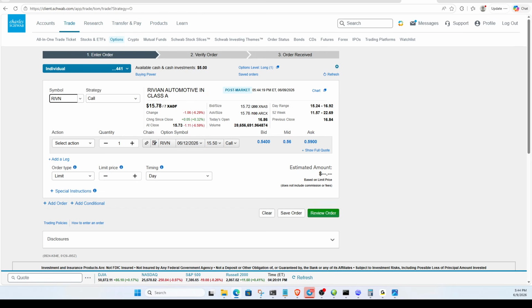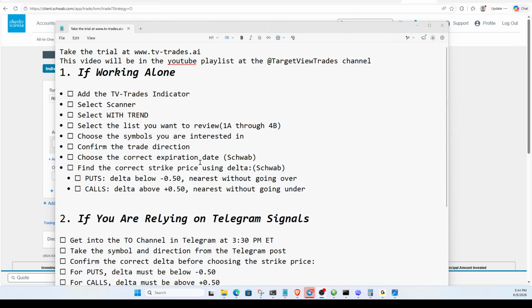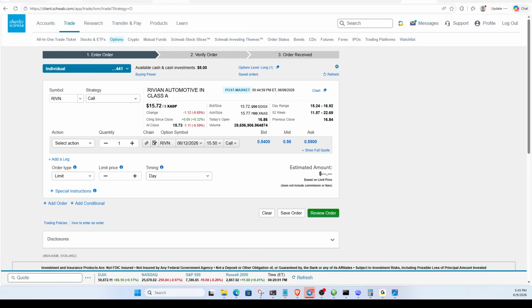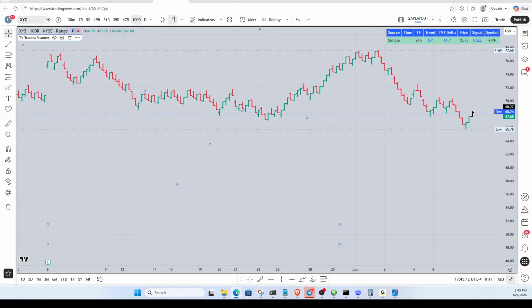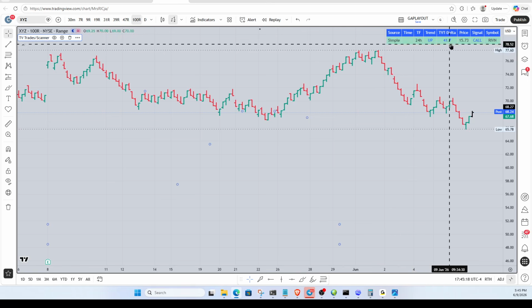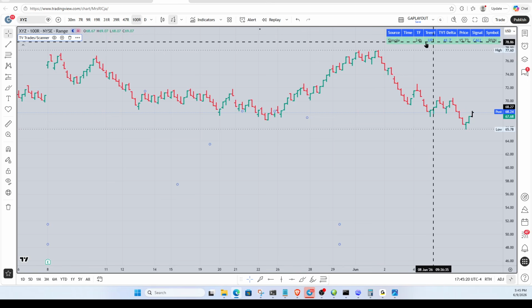Now, if you go back to that list, hold on. In this list, it says check the correct expiration date and confirm the trade direction. It was a call option. When it's green, it's a call option with the trend. Let me show you what I mean by that. Here, this is what I mean. It's green. It's a call option with the trend. If it wasn't with the trend, it wouldn't be green. It'd still say call option, but this would say down. But you're not going to get those because we checked with the trend.